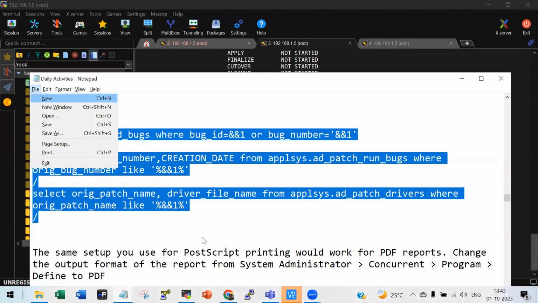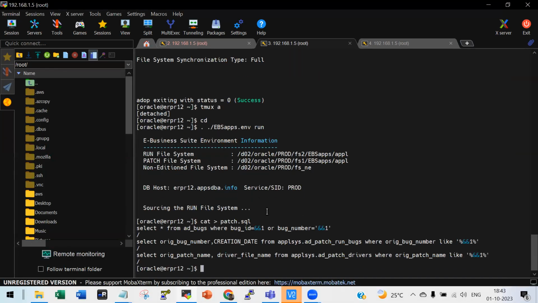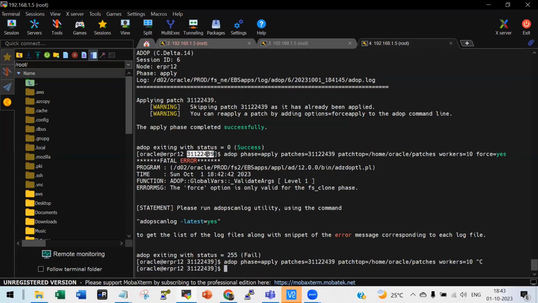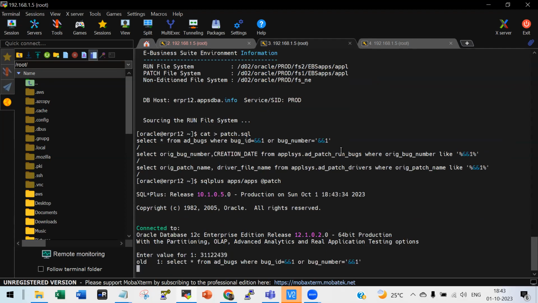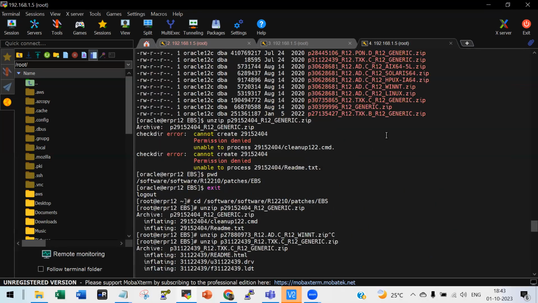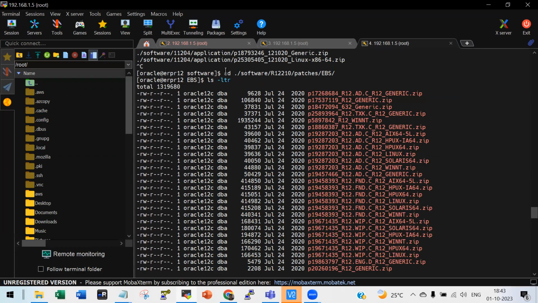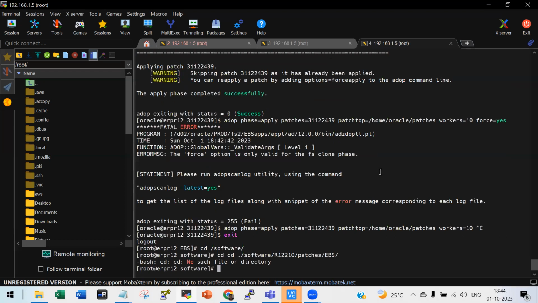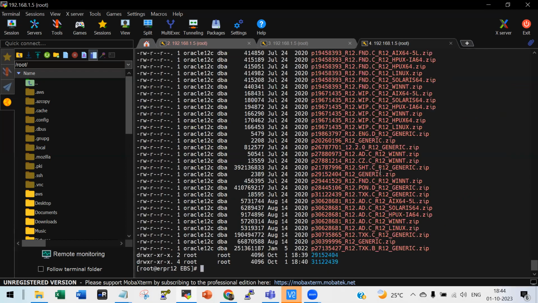Before applying itself, what you have to do is check whether the patch is applied or not. So if you say SQL plus apps and a patch, and give the patch number, see, this patch is already applied. That's the reason why it is not taking. So we need to select another patch. We will search for another one and come back. But this time, before applying itself, we will check whether the patch is applied or not.